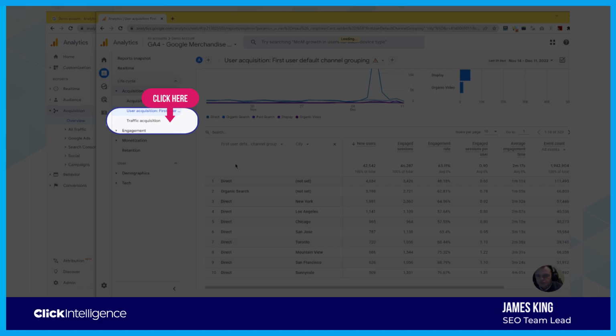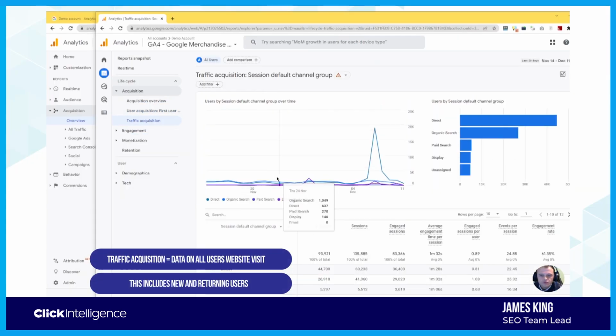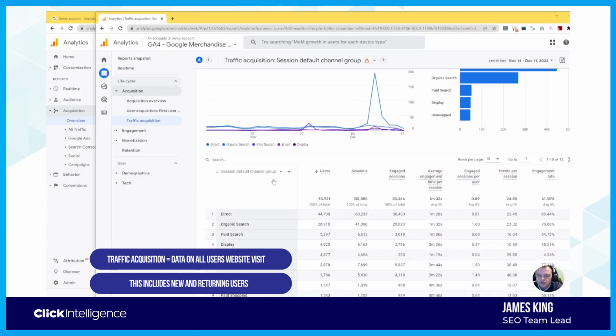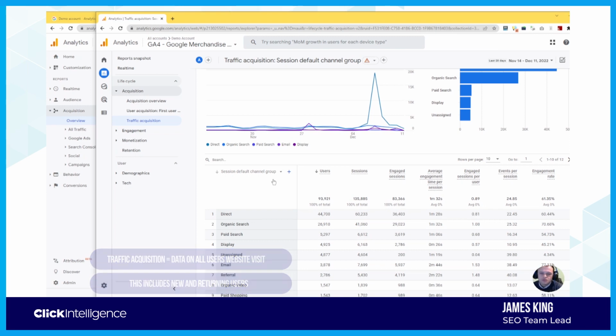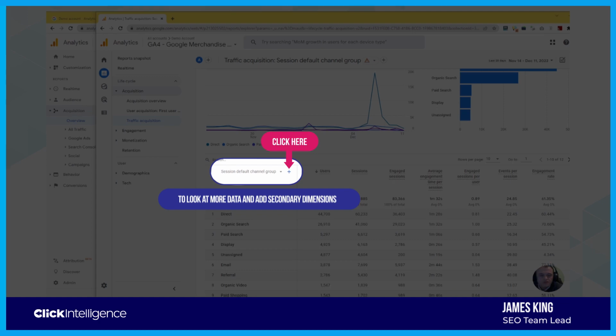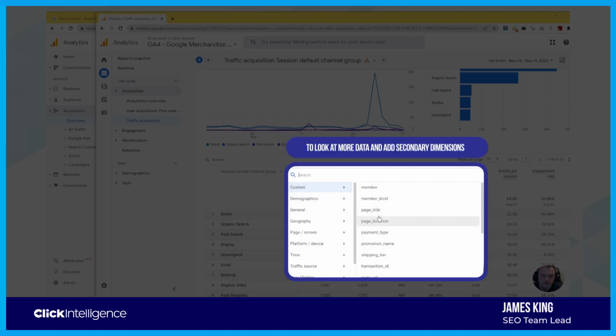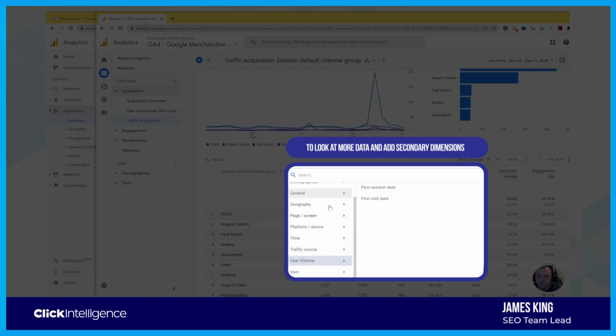Traffic acquisition provides the information for all users that have been through the website at all levels of the user journey, whether they've been new users or returning users, and this is where you get all the information from. And again, if you want to look at more data or add secondary dimensions, you can click on a number of features such as time, platform, geography, user, lifetime user, first visit date, etc.